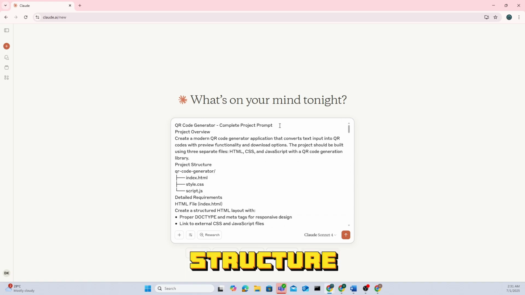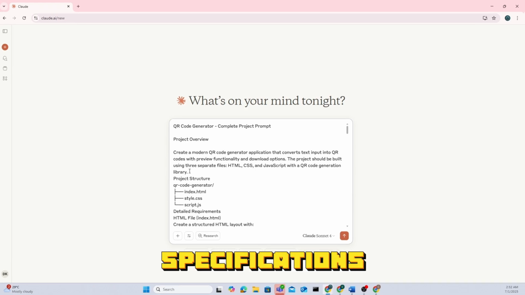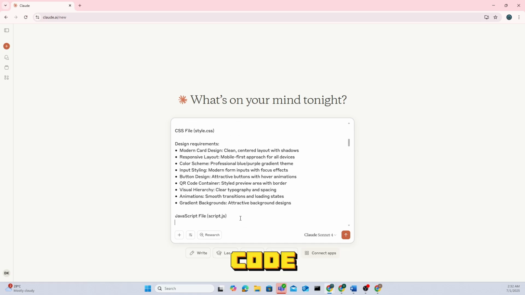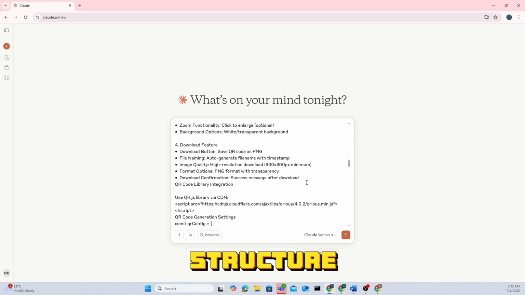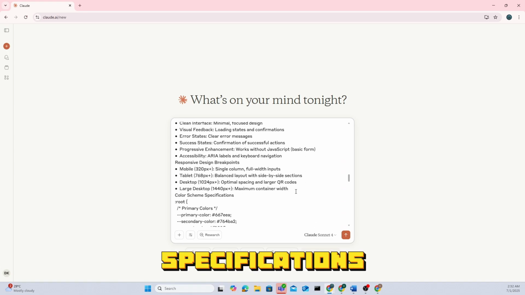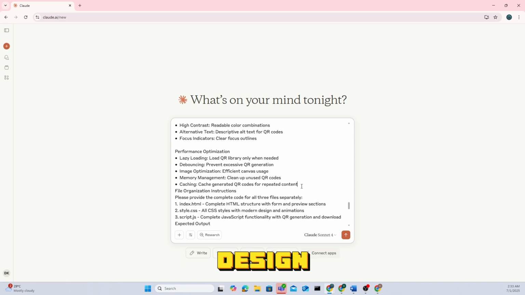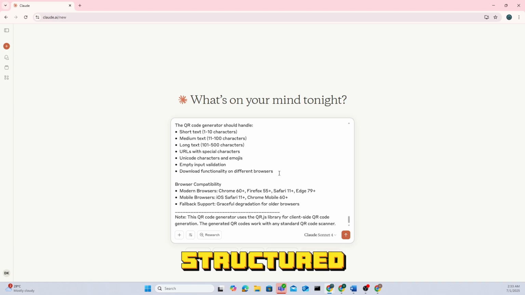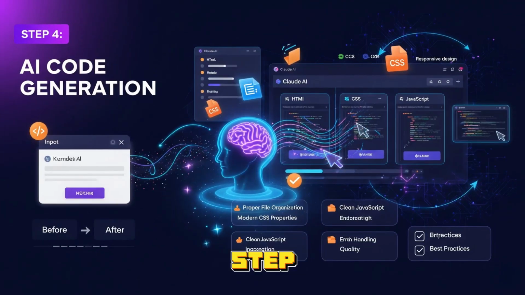Notice the structure. We have clear sections, detailed requirements, and specific technical specifications. This isn't just a simple "make me a QR code generator" request. We're providing exact file structure, design specifications with color codes, feature requirements, responsive design breakpoints, and error handling requirements. The beauty of a well-structured prompt is that it eliminates back and forth questions and gives you exactly what you need in one shot.